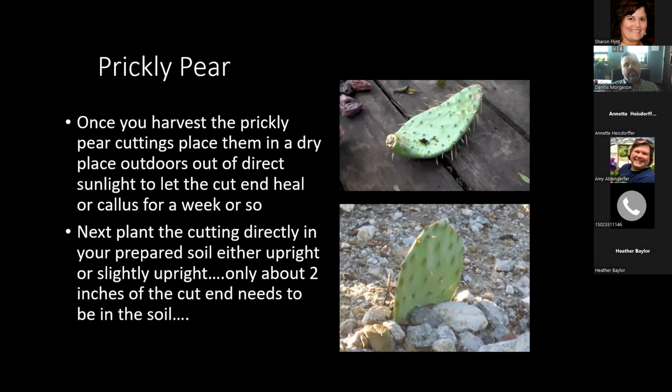And then you're going to let that set out in direct sunlight for a week or so, just to let that callus over. And that callusing is what will make it heal over, and it will be ready to go ahead and root.